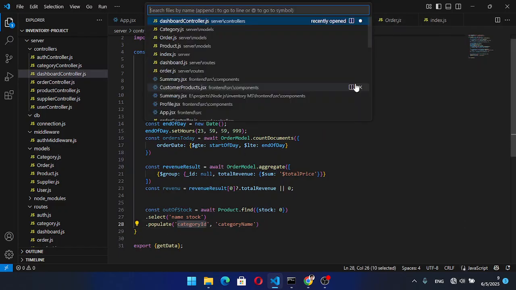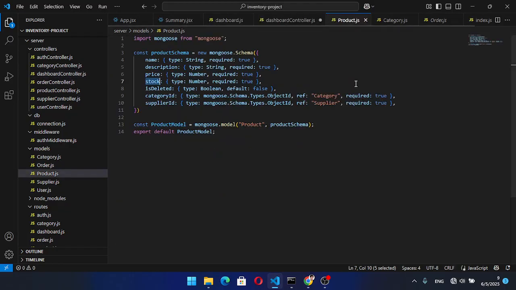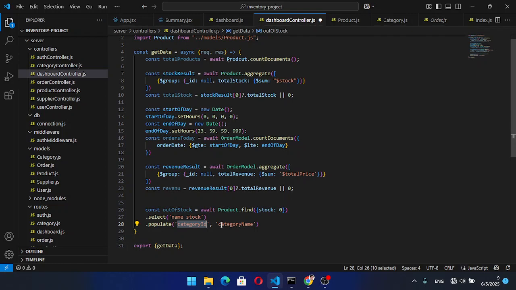I will just show you the product model. Look at category ID and the category name, we will read the category name. So this was the out of stock product.